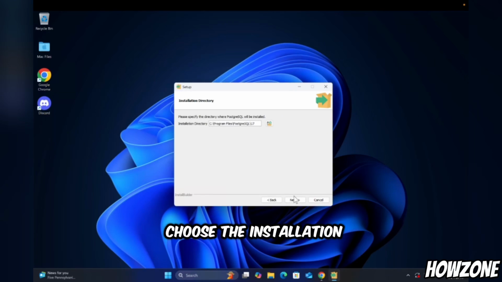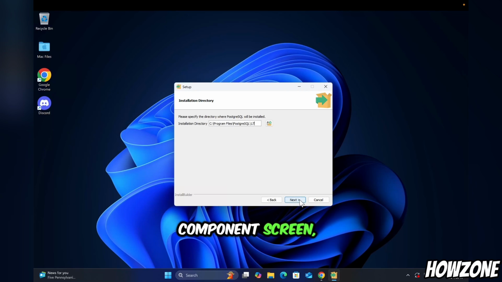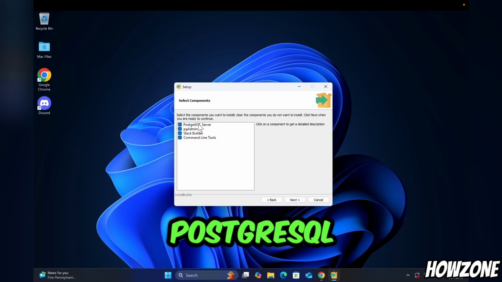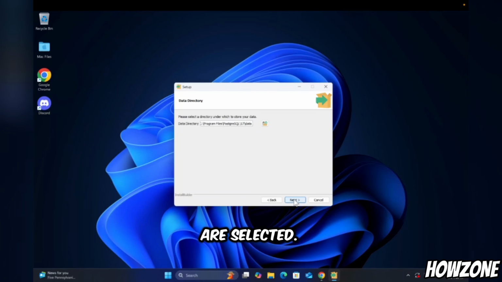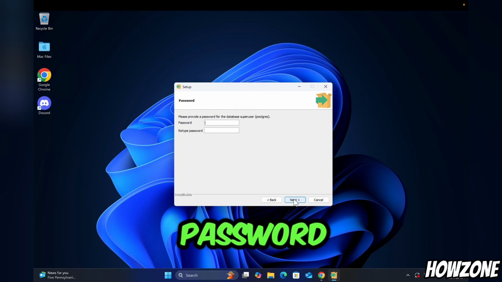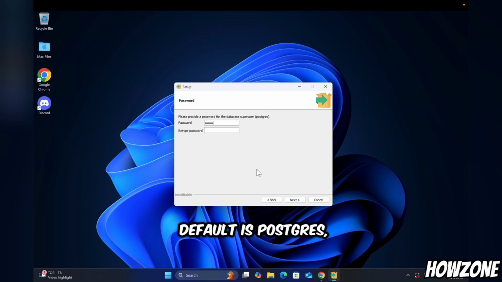When prompted, choose the installation directory or accept the default location. In the Select Components screen, ensure that PostgreSQL Server, pgAdmin 4, and command line tools are selected. Click Next to continue. Next, specify the data directory where PostgreSQL will store its data files or accept the default location. Enter a password for the database superuser, default is Postgres, and confirm it.